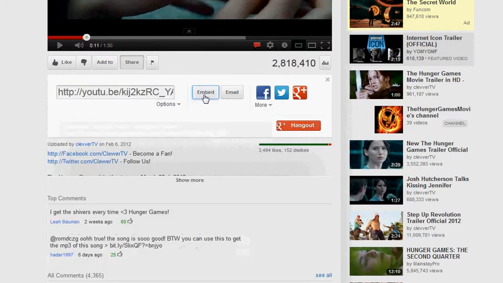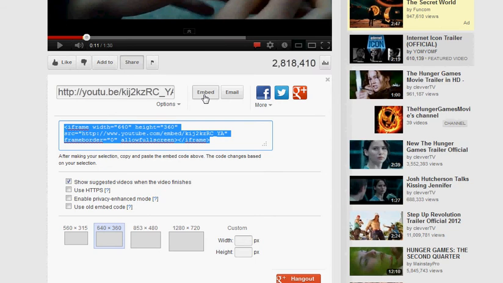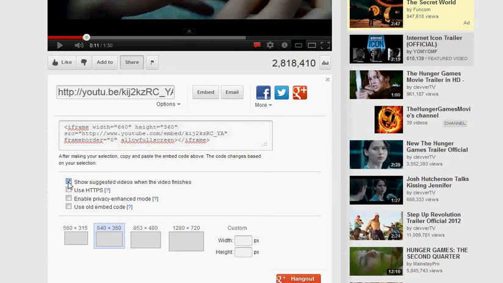If you click this button, it hides it. If you click the button again, it shows all the information. The embed code is in this box, and then there are several options below it. The first option is to show suggested videos. We want to uncheck that.